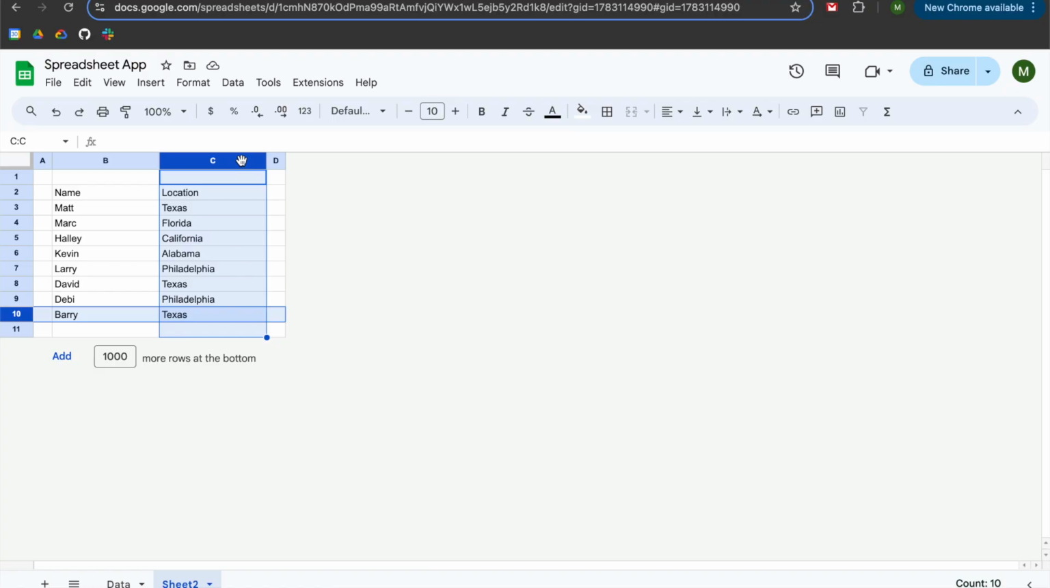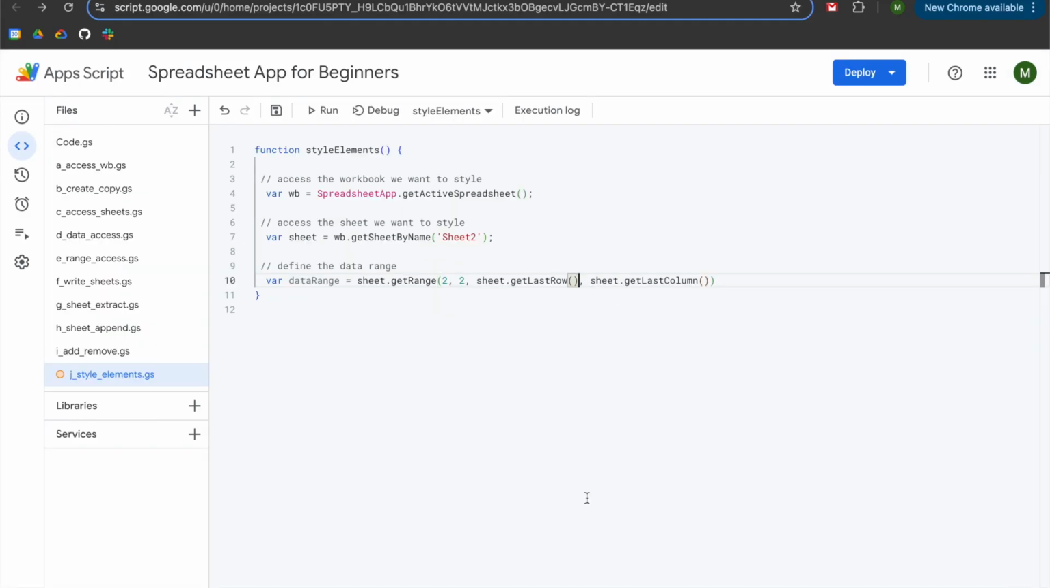Now, the problem with that is that we are starting at row 2, column 2. So the getRange method will go 1, 2, 3 for the columns, and it will go 1, 2, 3, 4, 5, 6, 7, 8, 9, 10 for the rows. So then if we do not modify getLastRow and getLastColumn, then we're going to end up with this data range here, which would give us a null row and a null column, which we don't want.